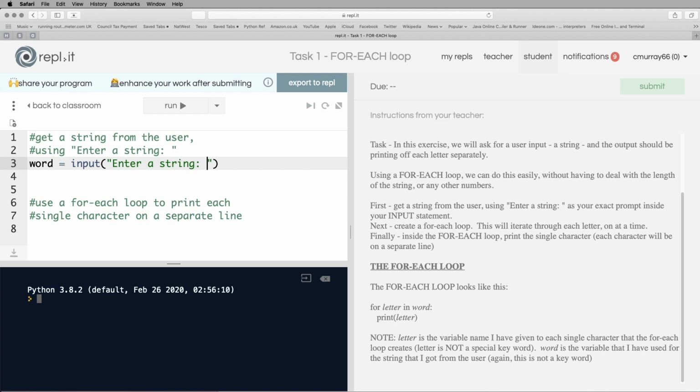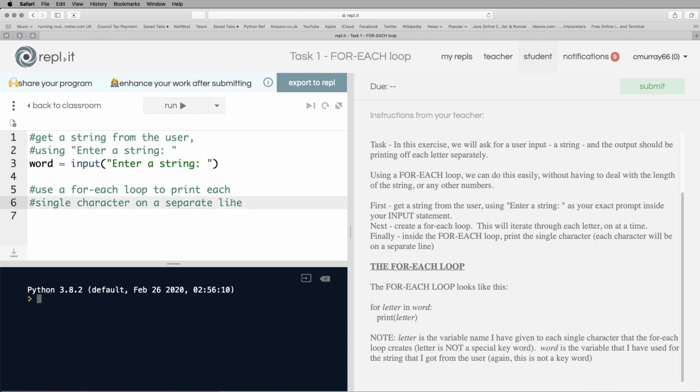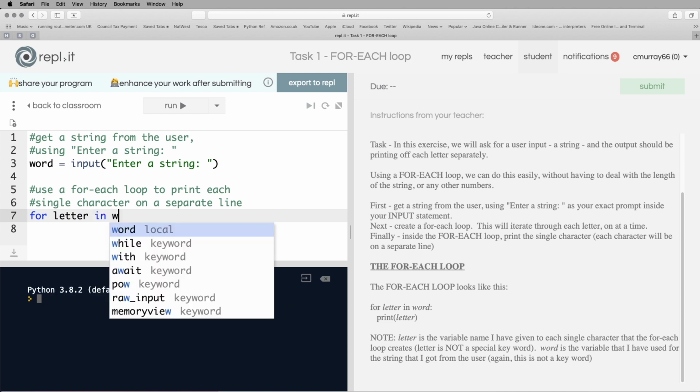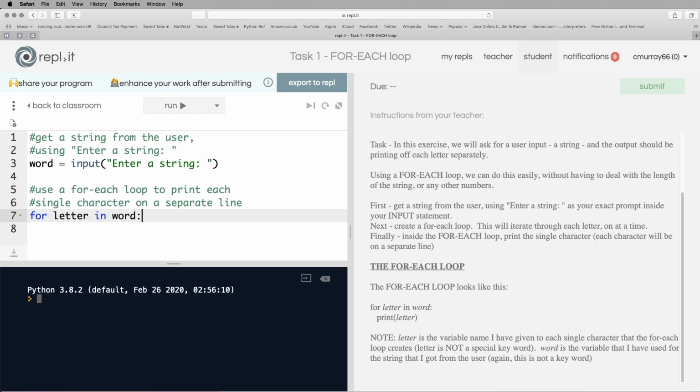I've done it exactly the way it had it up there. I could have copied and pasted that, I just didn't. Okay, use a for each loop to print each single character on a separate line. So here, for, and I'm going to use letter in word. Letter, there's nothing special about letter or word, they're just variable names.